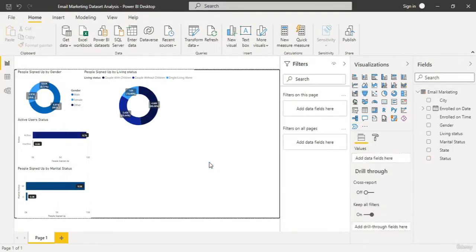Next, what we are going to do is talk about the visualization with the filters. It is going to be a column chart that shows how many people have subscribed by state and by city. Now when I'm talking about states and cities, there are a large number of states from where people have subscribed. So I just want the top 5 states and the top 5 cities. So how am I going to apply this visualization?